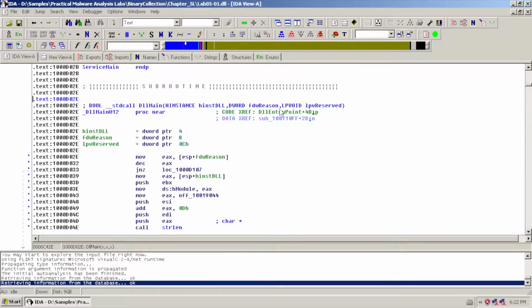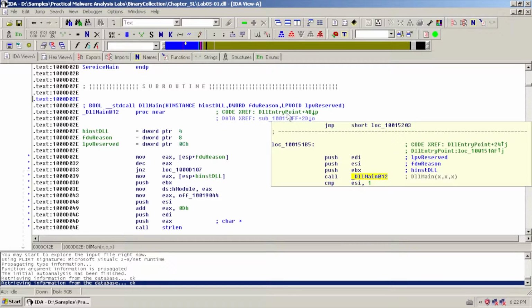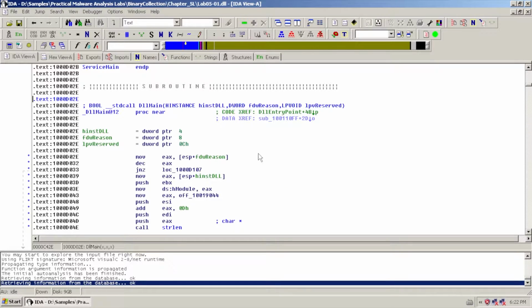You can see also that it is cross-referenced to DllEntryPoint. That is not part of the actual binary; it is put in there by the compiler, so it is not technically the code that we will be looking at. We can ignore this DllEntryPoint.